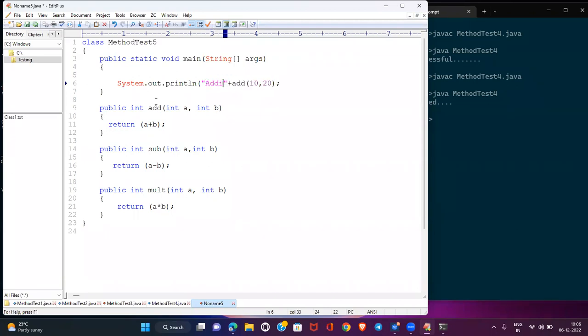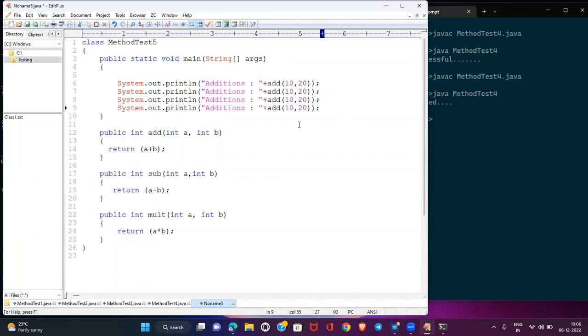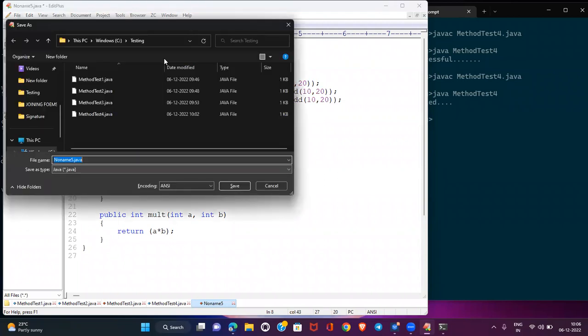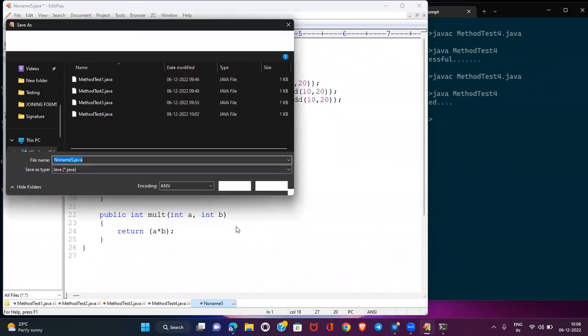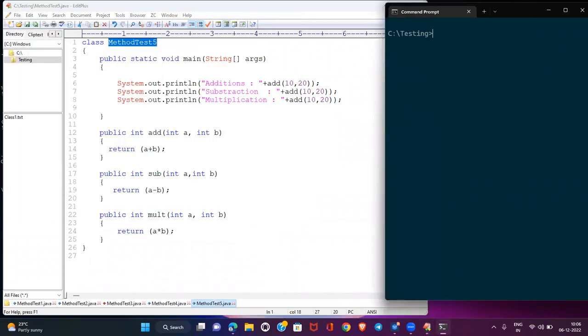Additions. We are using this. Then save it. Will it work or not?